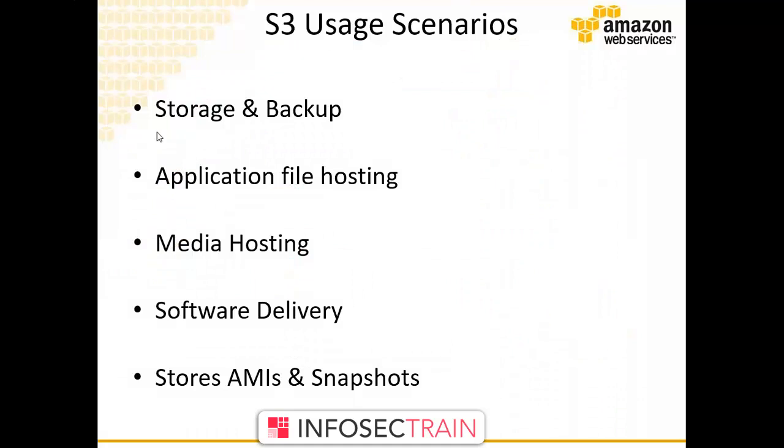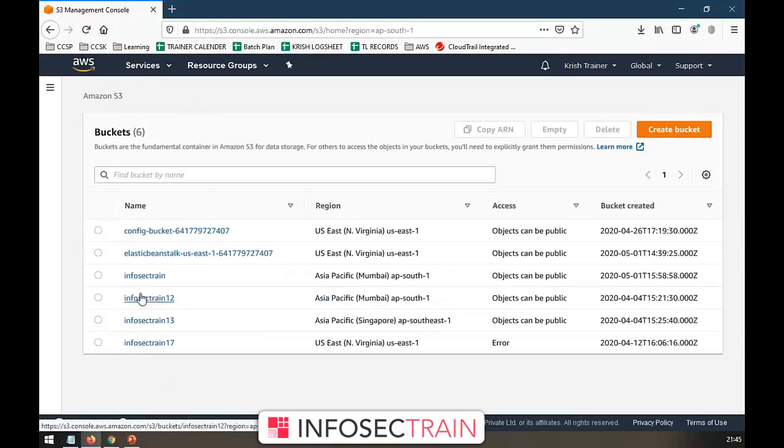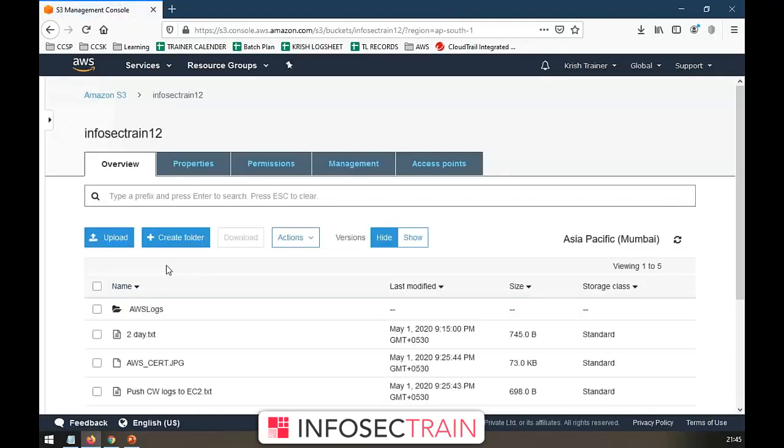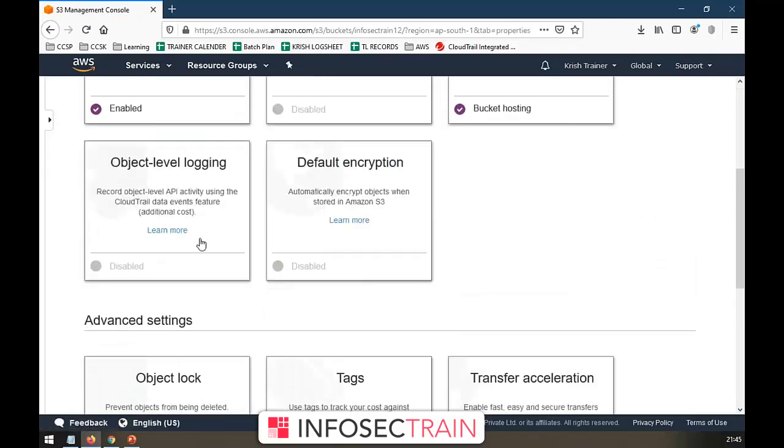Before that, a few things I want to tell you. Let me open a bucket here. When I go to properties, you can see that I can enable something called object level logging. With object level logging, I can see who is putting files inside, who is taking files. I can see all the activities inside this bucket.